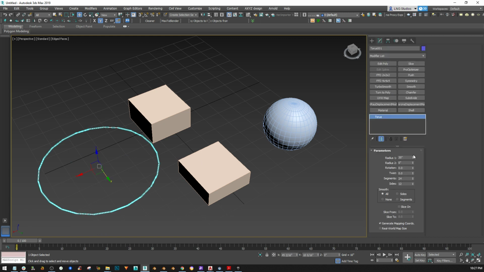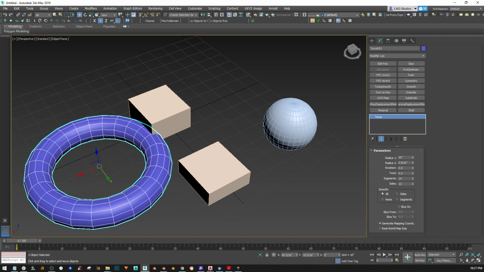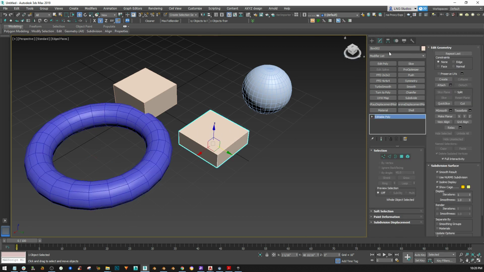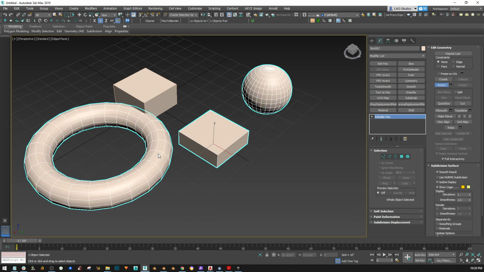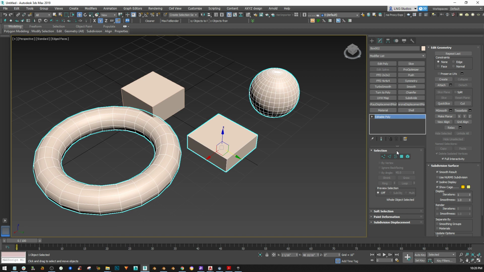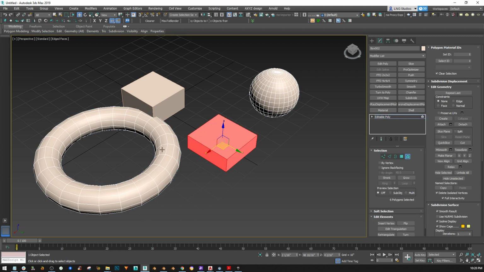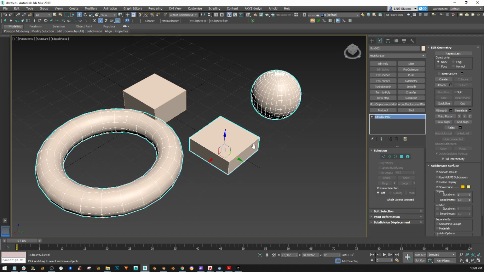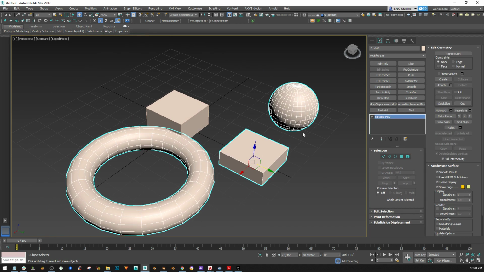I set the radius, I have my torus. Let's say I create this sphere, and then I go back to this guy, add Edit Poly, look for attach, and then attach and attach. Now I have all of them in the same mesh, right? That's the way we do it in Max.